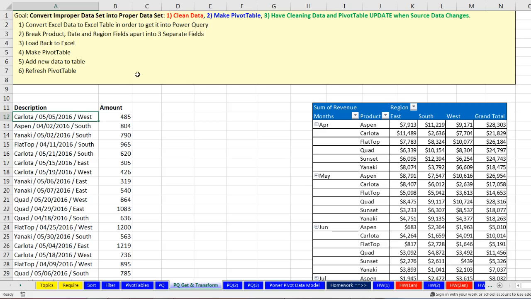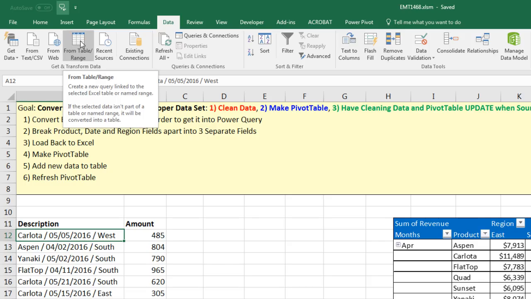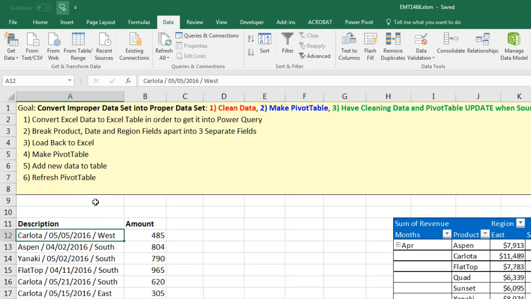And then we can make a pivot table report. Now, anytime you have data in Excel, if you want to get it up into Power Query, we come up to Get and Transform and use the From Table button. But we have to convert our data into an Excel table before Power Query will even allow us to import it, clean it, and then create a proper data set.